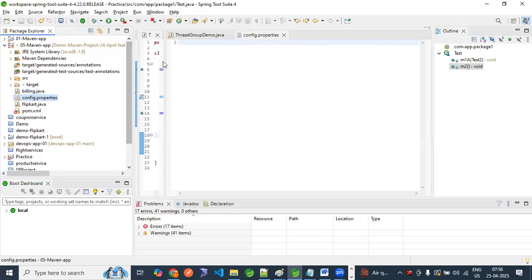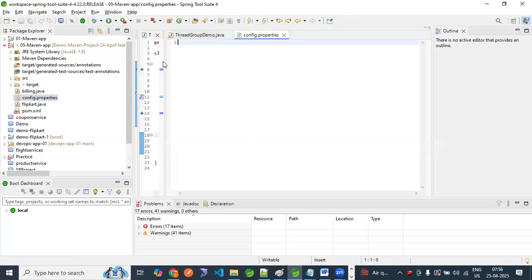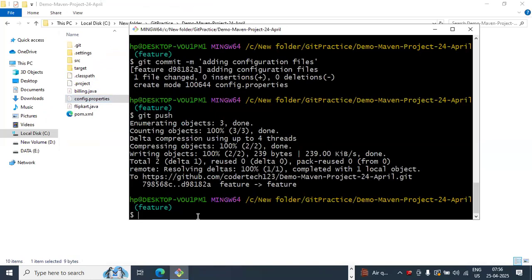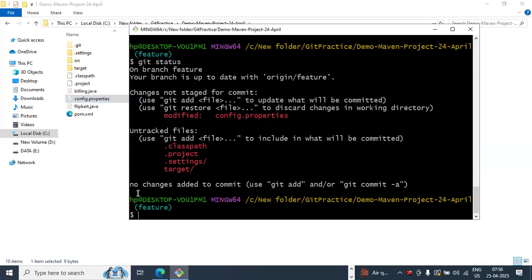Now observe, I open that config.properties. I am doing some changes. I am giving some key equals to value. Let's say you can add some data. Now I have changed it. Come here inside this project. I have done some changes in config.properties. Now git status. See what is showing? Modified. I modified some file now.